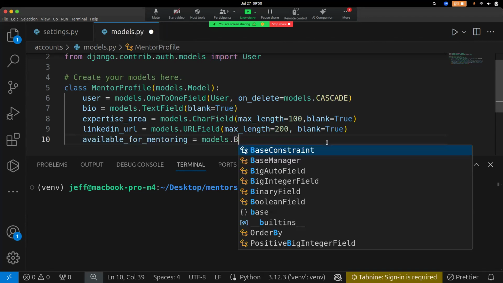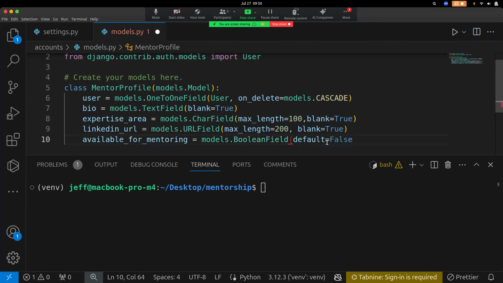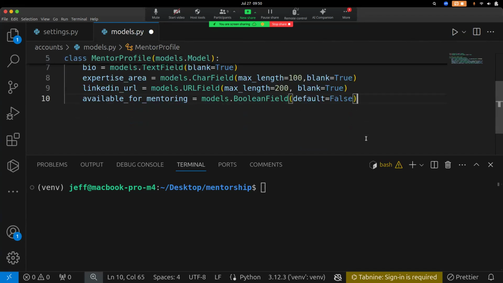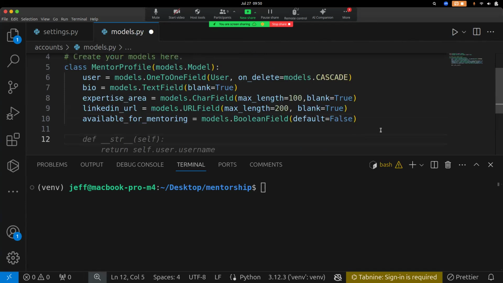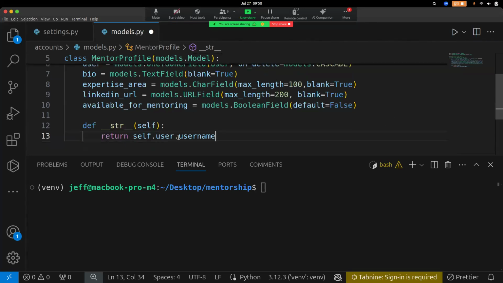So this could be Boolean. If you're available, true. Boolean basically will take in a logical value, true or false. If you are available for mentoring, are you available? Yes or no? So those are the kind of things, and this is where the logic is being created. Now, we can define a method that will return the username, which is going to be in form of a string.